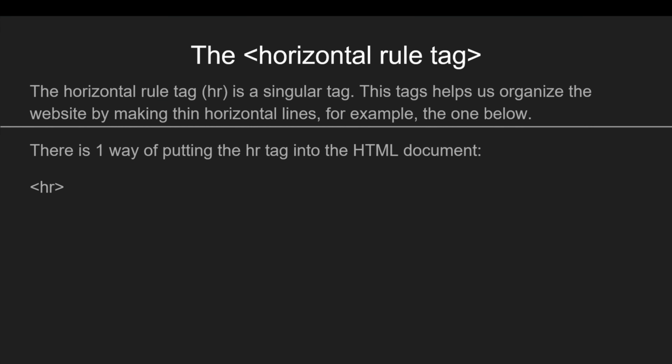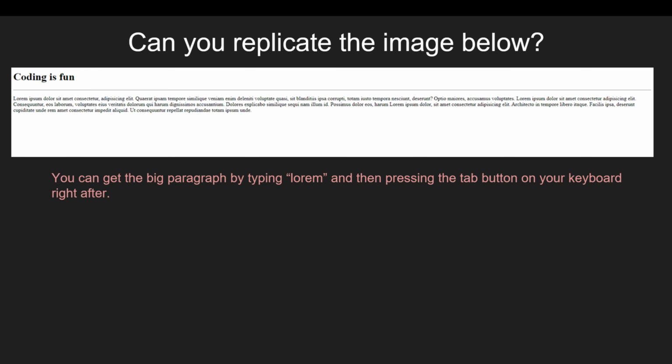Let's move on to the next tag, which is a horizontal rule tag. The horizontal rule tag, also known as HR, is a singular tag. This tag helps us organize a website by making a thin horizontal line. For example, the line below, which is shown on the screen. There is one way of putting the HR tag into our document by simply writing HR with the greater than and less than signs. Now that you know about the HR tag, can you replicate the image below?